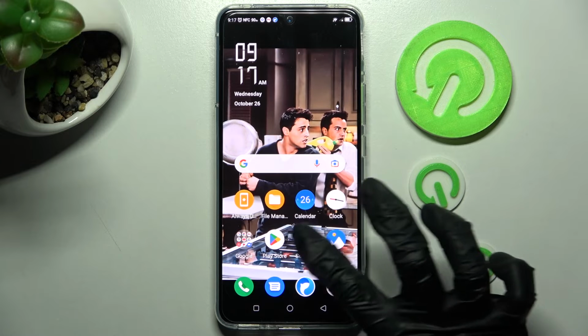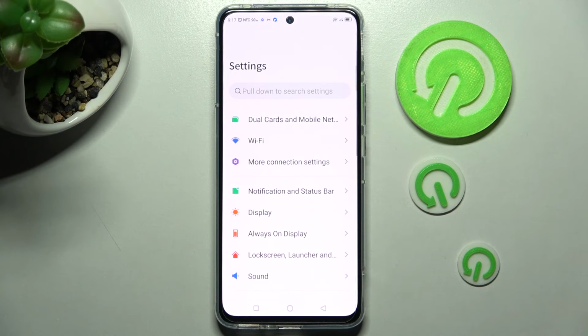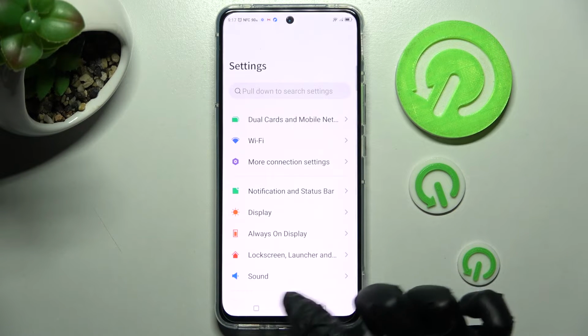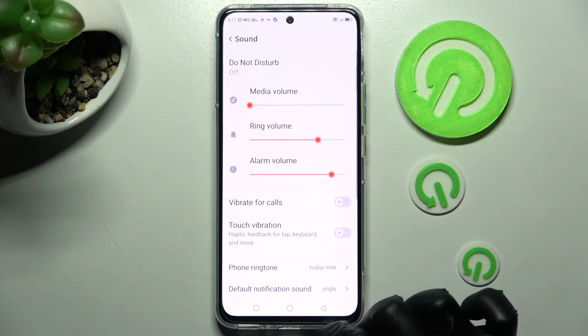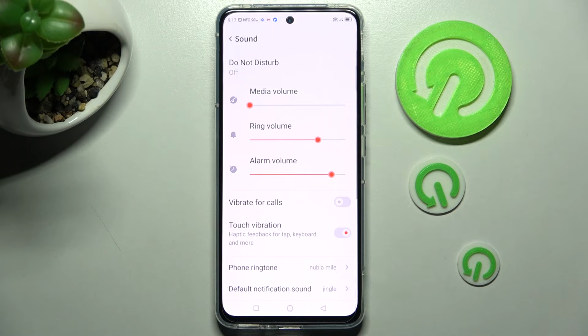Now you can go into Settings and tap on Sound section over here. Then tap on the switcher next to Vibrate Vocals to switch on or off vibrations for all your incoming calls. You can also click on this one next to Touch Vibration to switch on or off haptic feedback on your smartphone.